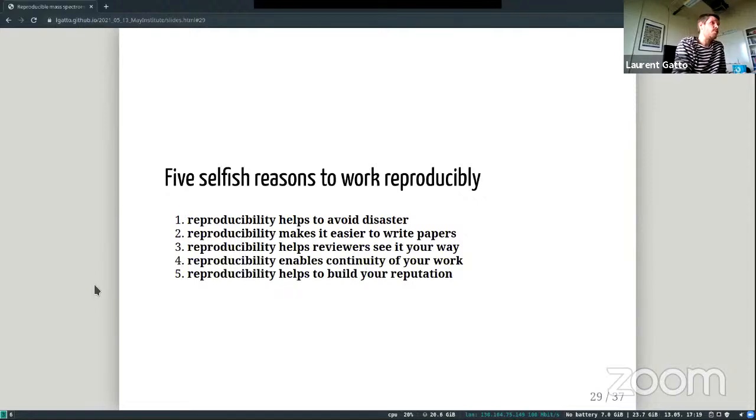And reproducibility also enables continuity in our work. And that's extremely important, of course. We don't want to start from scratch every time we have a new data set to analyze. We want to be able to reuse our previous work. And that's one of the things that reproducibility allows us to do.